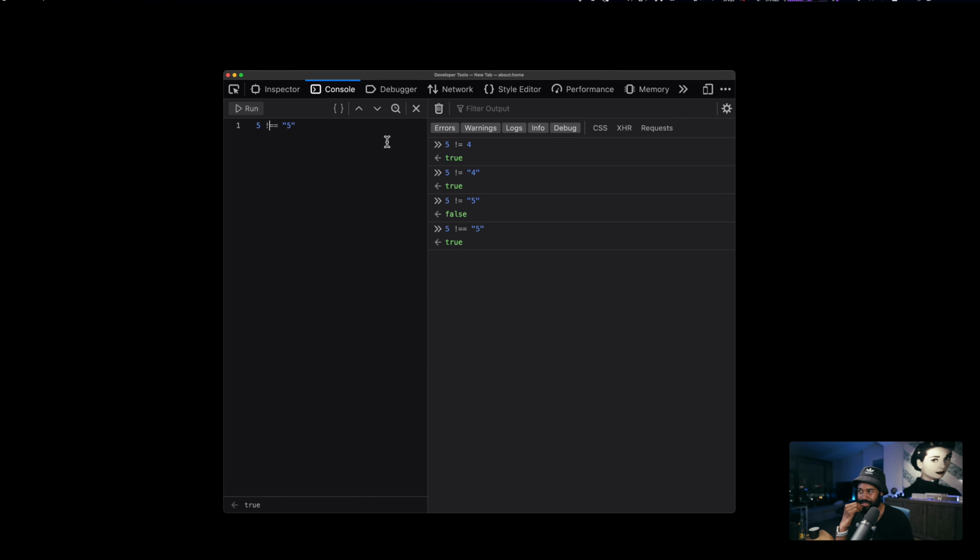Now let's ask the question: is 5 strictly equal to the string 5? We should expect to get false. We get back false, because remember, a number is not equal to a string. Don't look at the actual string value. Just look at the fact that this is a number and this is a string, and they can never be equal. However, if we were to just use the basic equality operator, this would return true. Weird, I know. That's it for the equality operators.